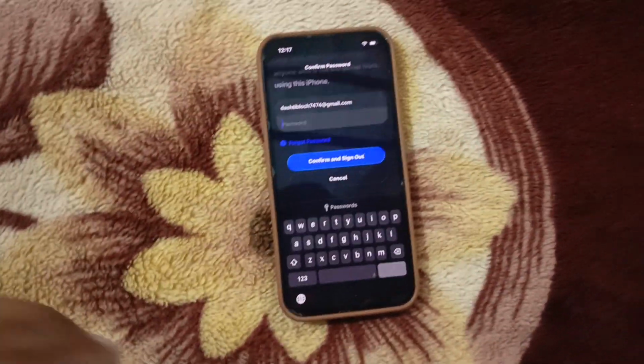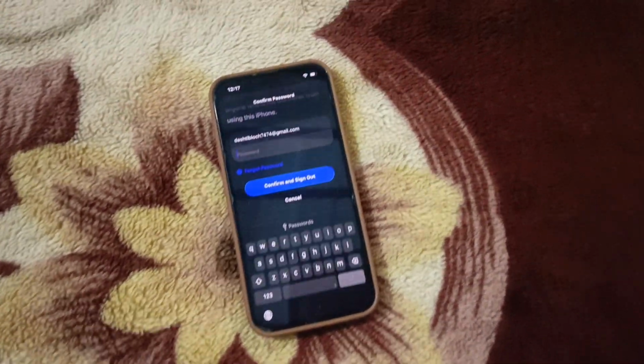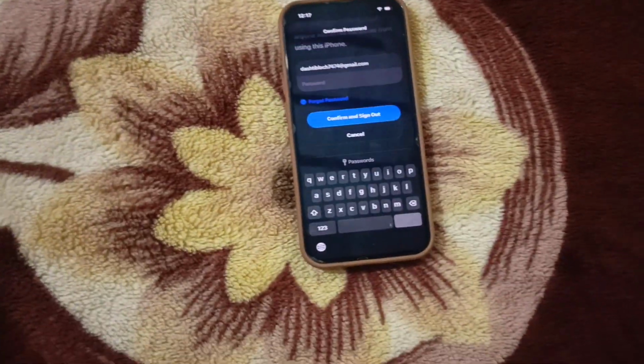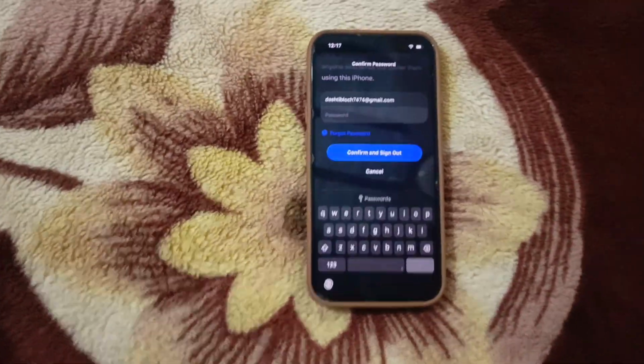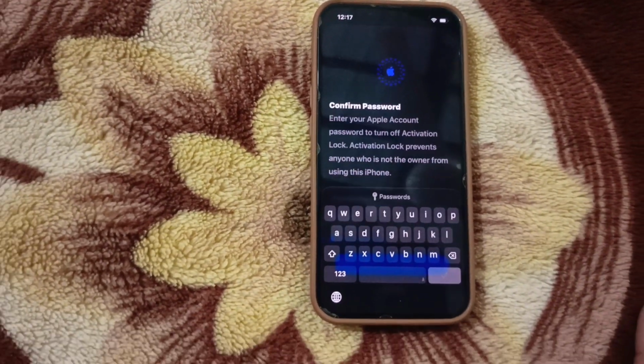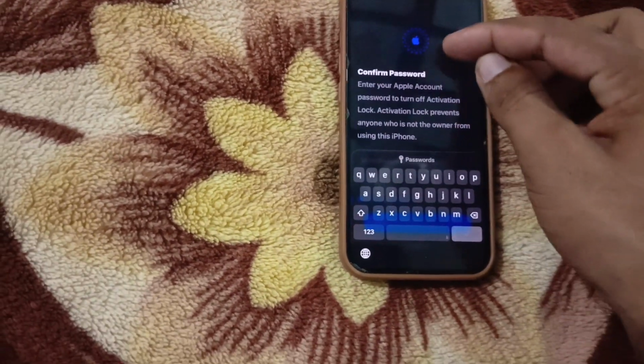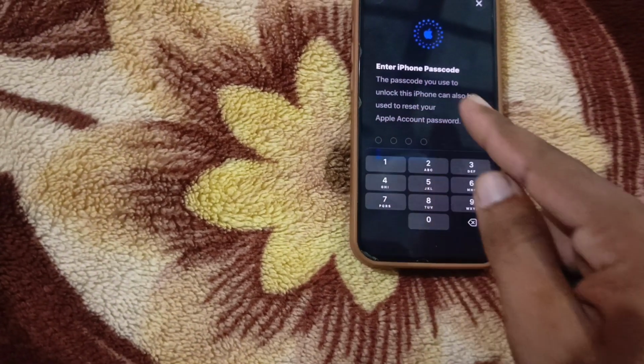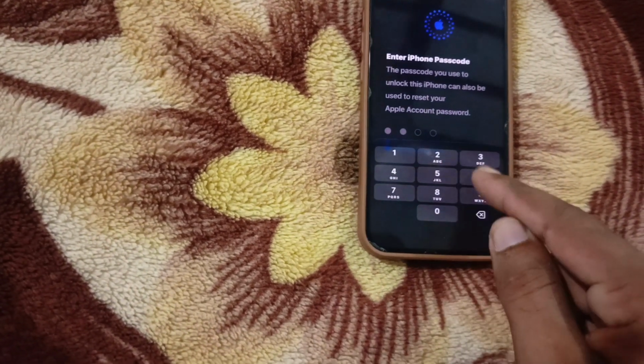So if you don't remember your Apple ID password, so guys, how to recover Apple ID, then tap on Forgot Password. Now enter your iPhone passcode, type here.